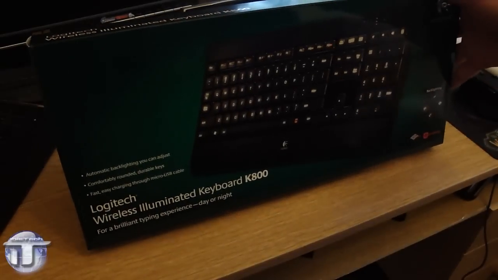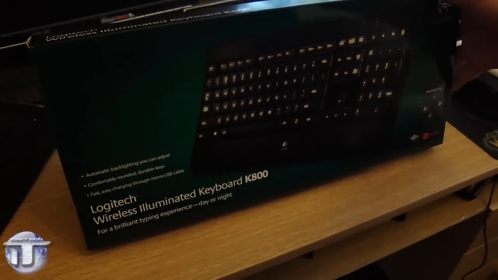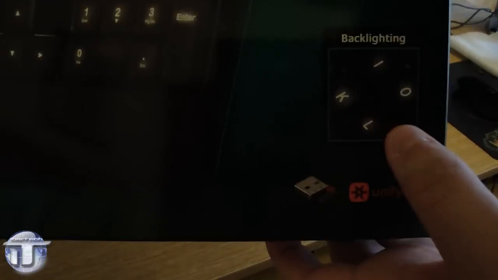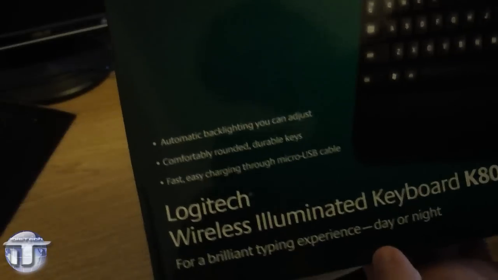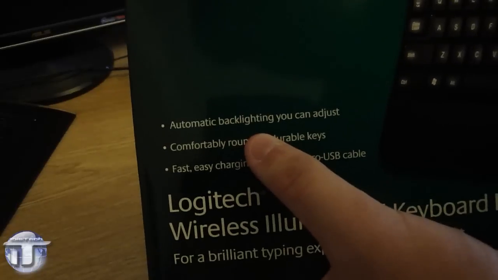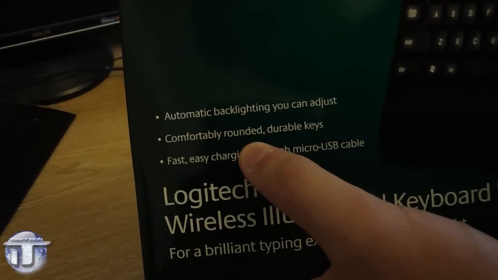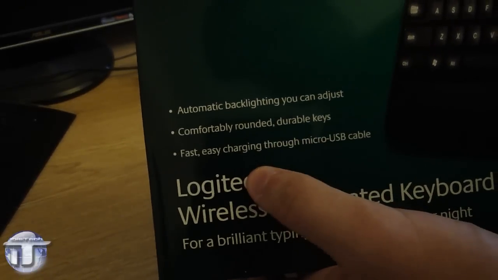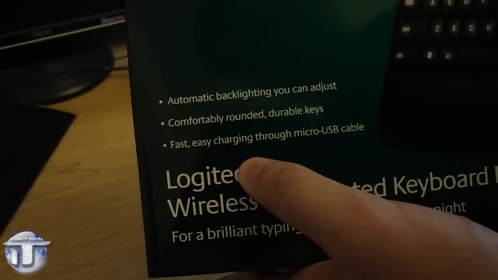It's a basic green package that's easily recognized as a Logitech product. You can see that it has a unifying receiver, that it has backlighting, and of course the standout features: automatic backlighting you can adjust, comfortable, rounded, durable keys, and fast, easy charging through micro USB cable. On each side you have a security seal.